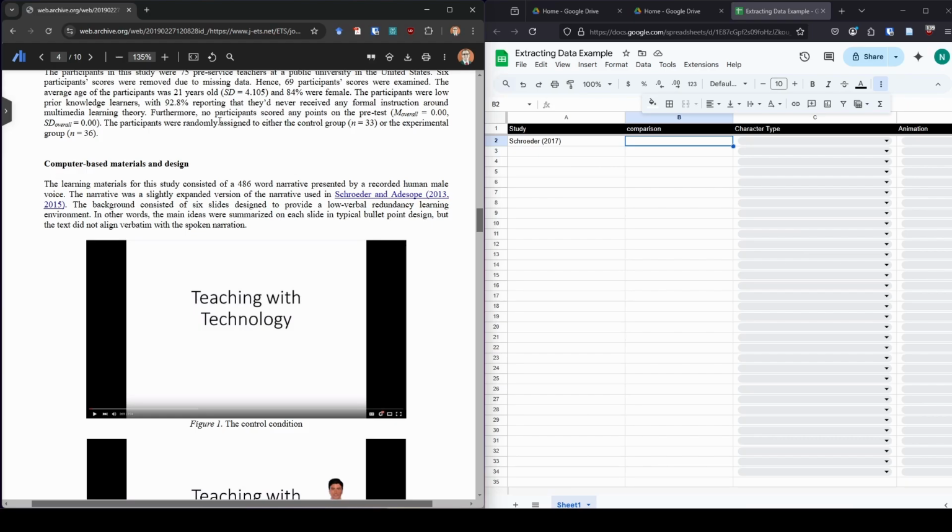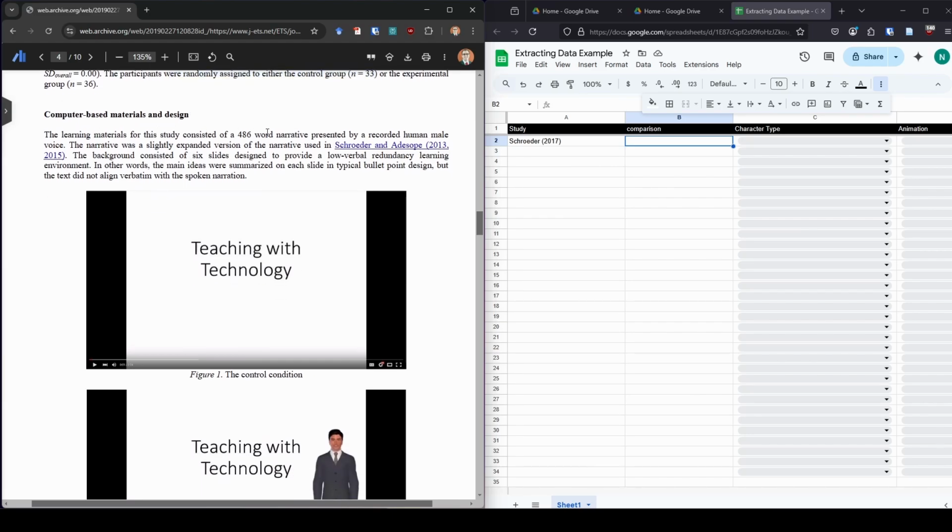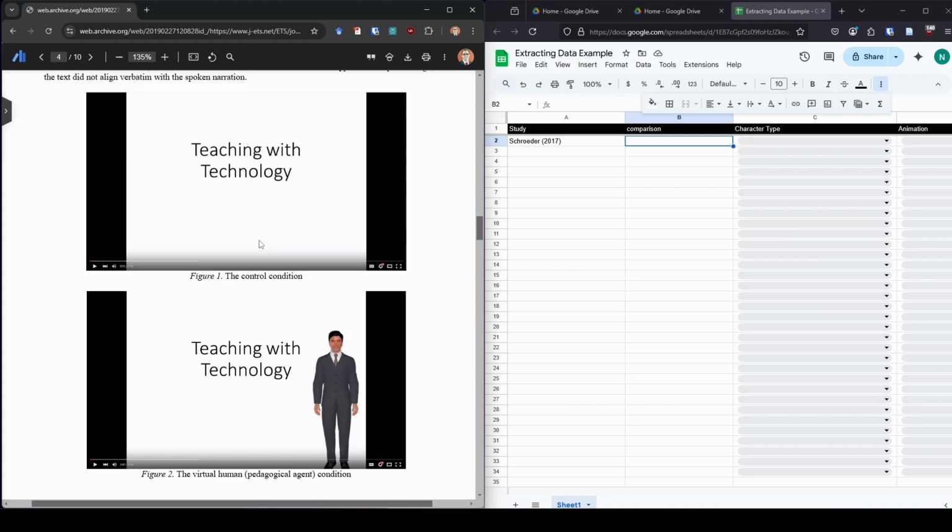Okay, so we see that people were randomly assigned to either the control group or the experimental group. Great. Okay, here's our two conditions that we had. So we had a virtual character compared to no virtual character. So I'm just going to put, they're actually called pedagogical agents. So I'm going to put PA versus no PA because that's the typical abbreviation used in the field. Okay, so now I'm going to look at character type. Well, I can see my character right here. It is human-like. So I'm going to say human-like.